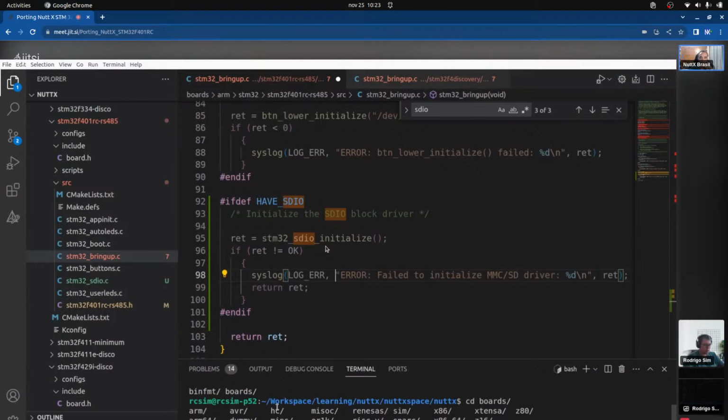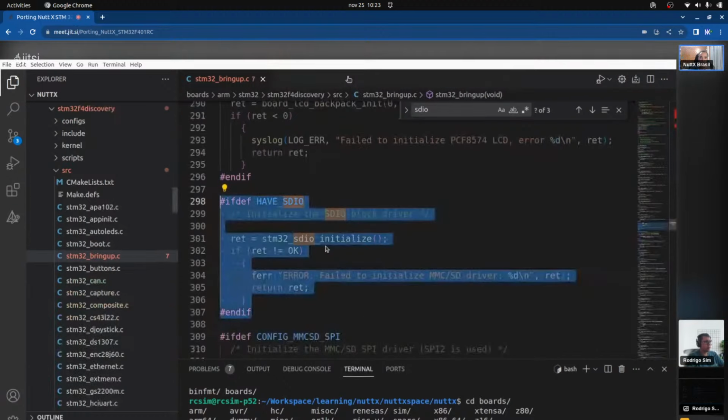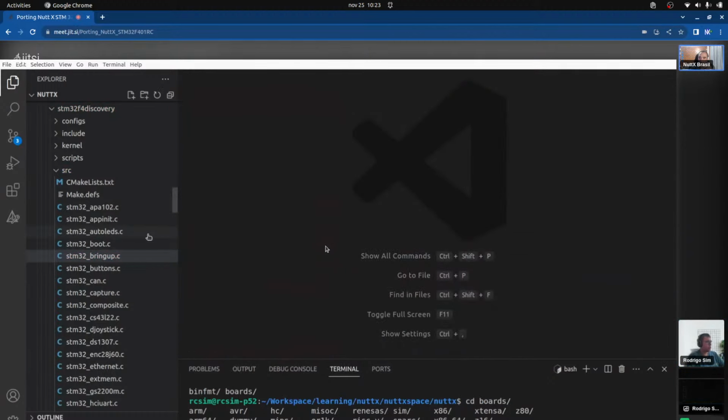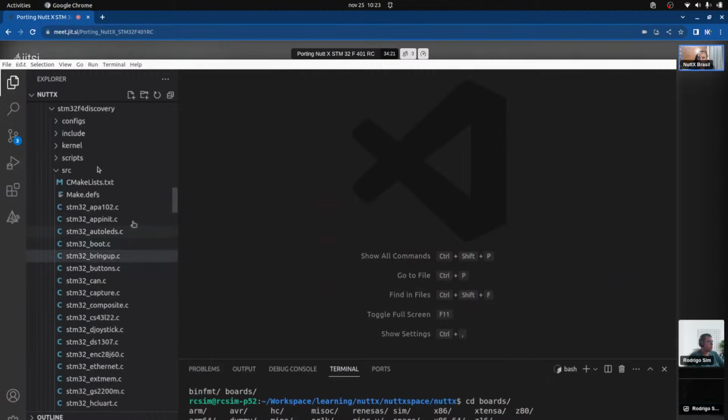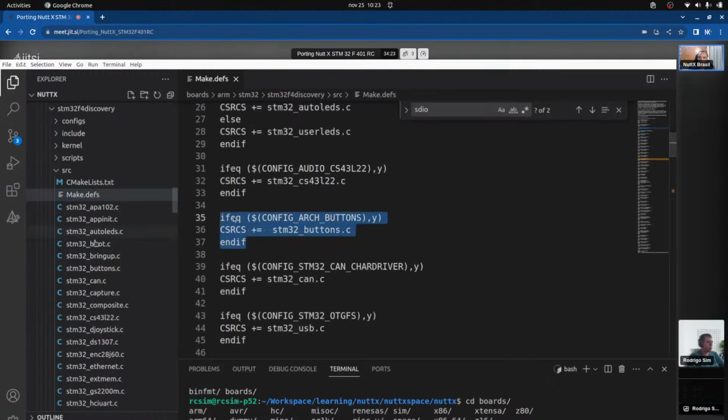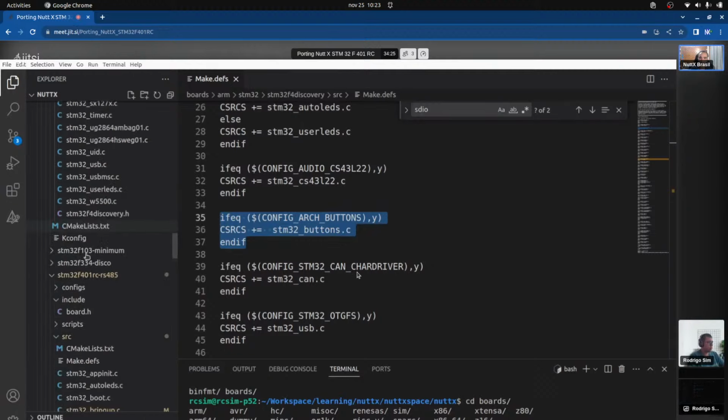Yeah, that's it. Okay, you can close this one as well. You can save and close. Okay. And now we need to modify the def files. So go to fdiscover, you are right there, and open the make.def and search for SDIO.